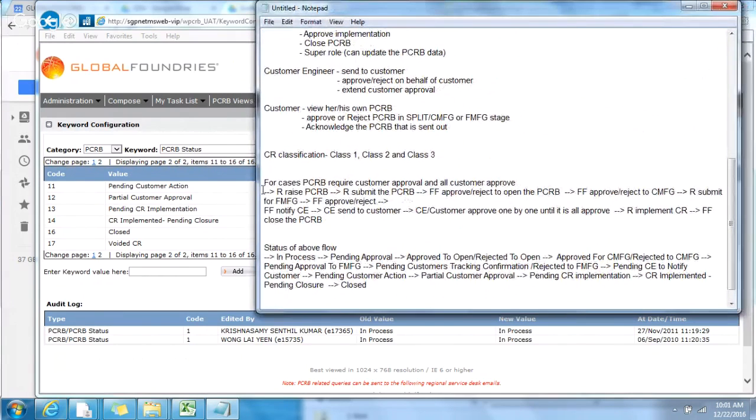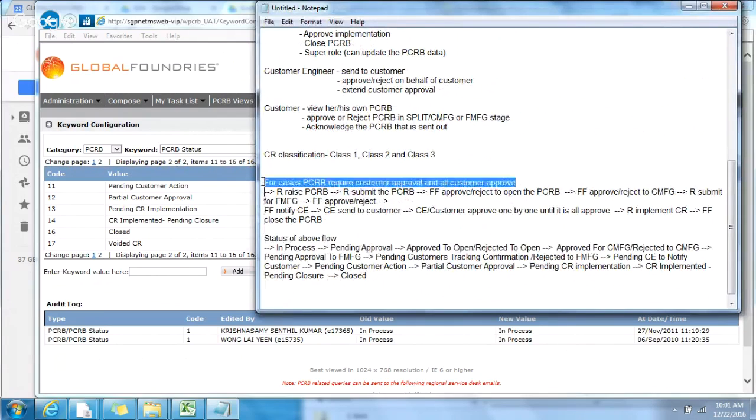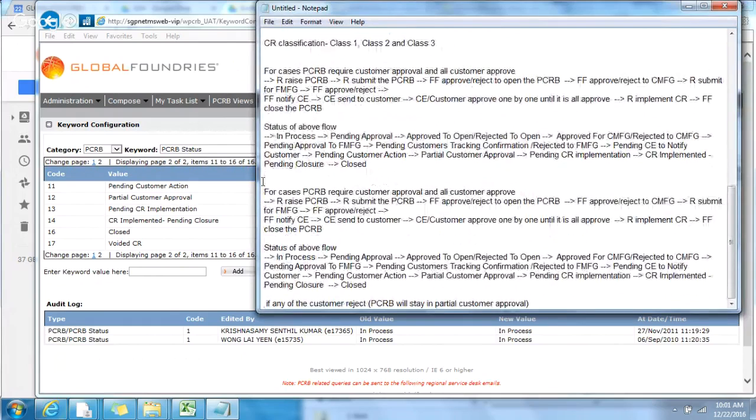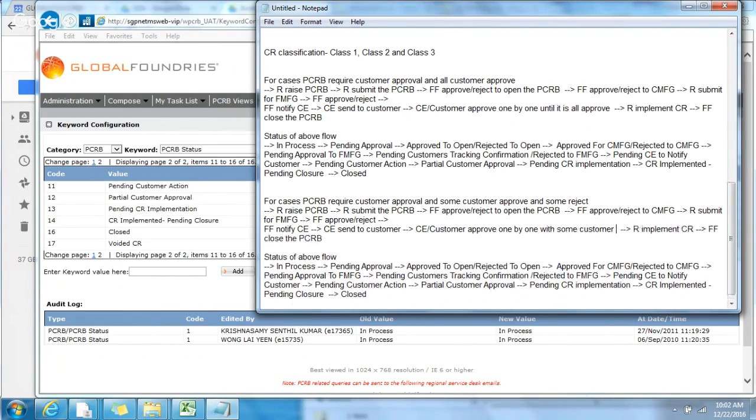But tell me one thing. What happens if the customer approves one but rejects a few? Now I'm separating it out so that it's clearer. Yeah, some rejected, that scenario. So that's what happened.